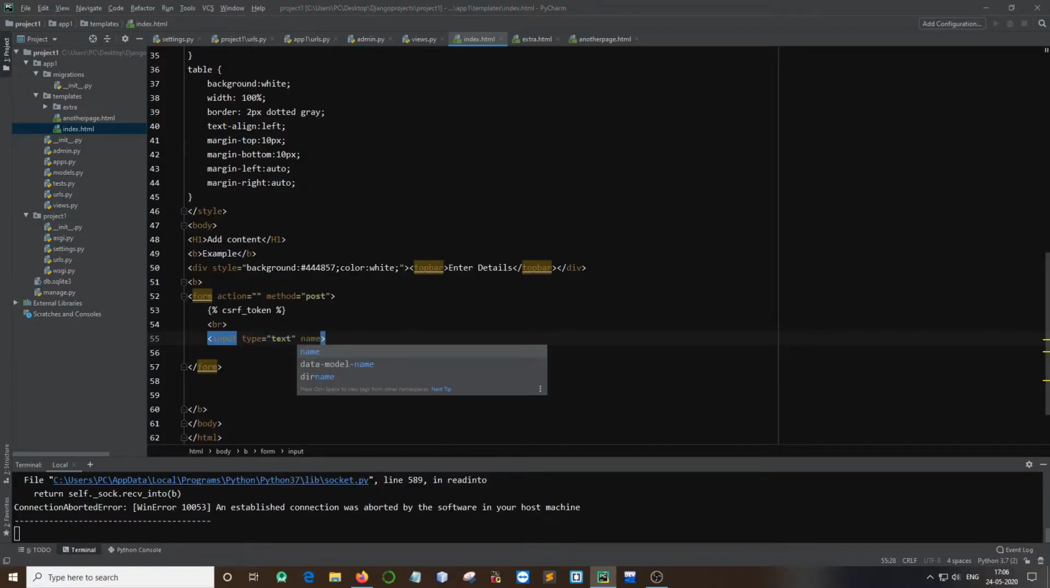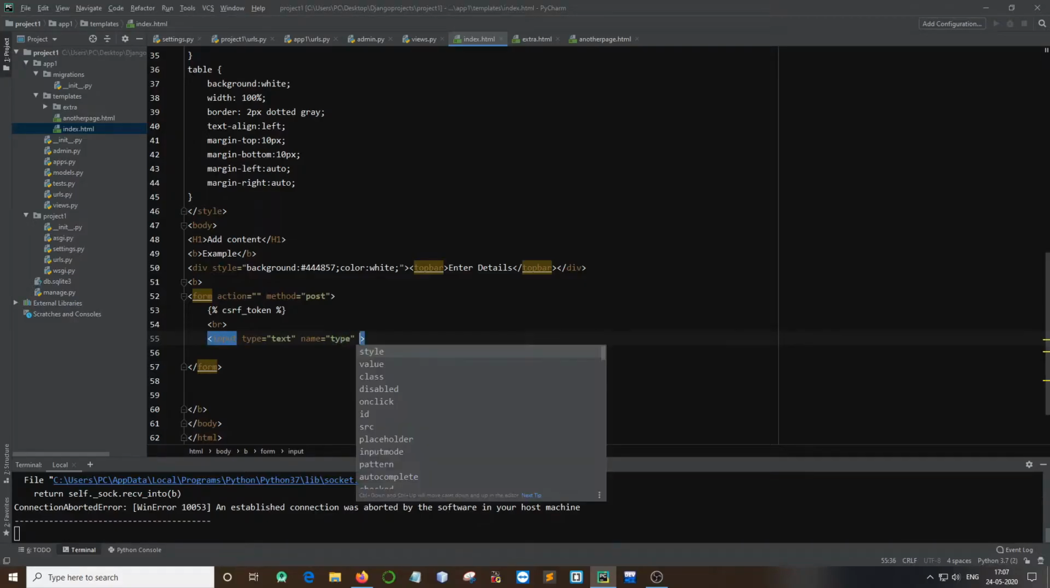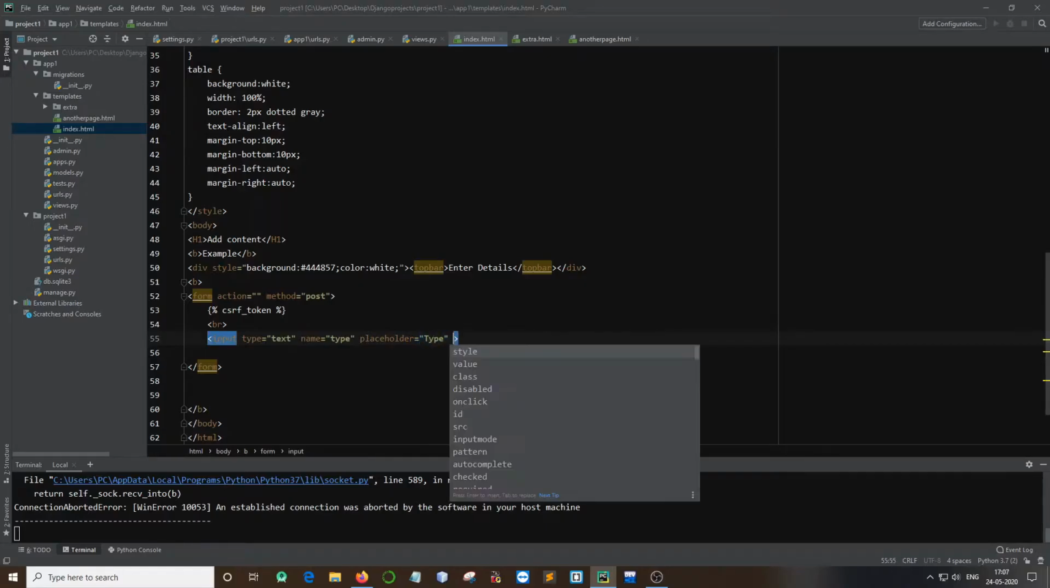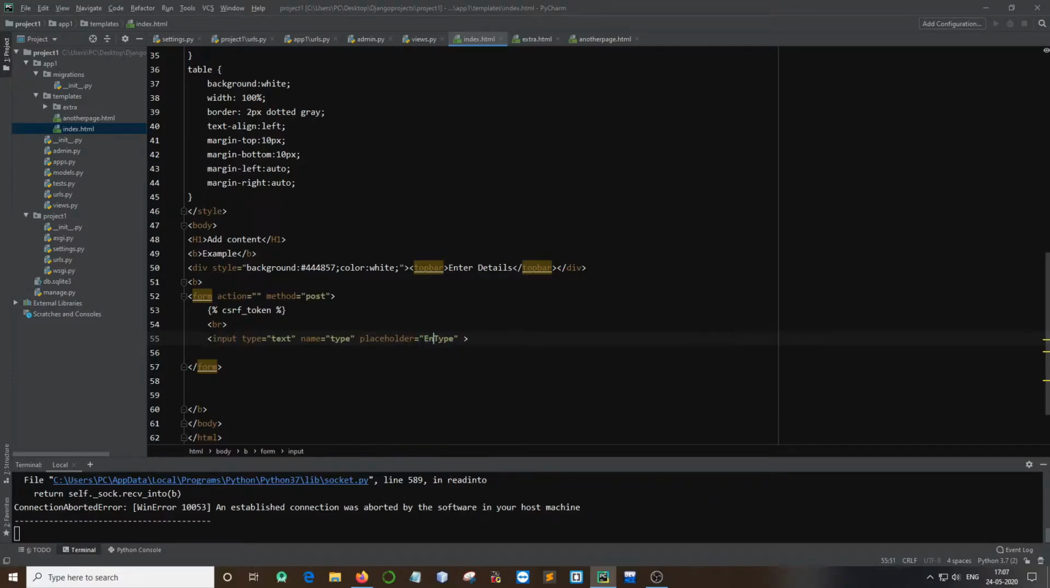Let's add an input type equals text with a name. The name should be different and it should be unique because it is going to be used in our views.py, and it is the unique feature which is going to differentiate our input. So let's give the name something different. Let's give type, right? And then there is a placeholder, type, so the user can understand what they need to type.